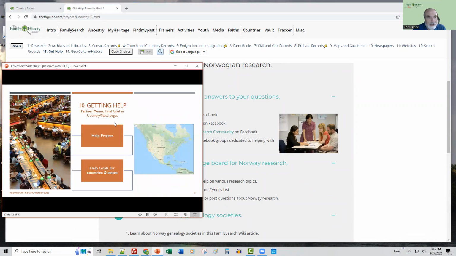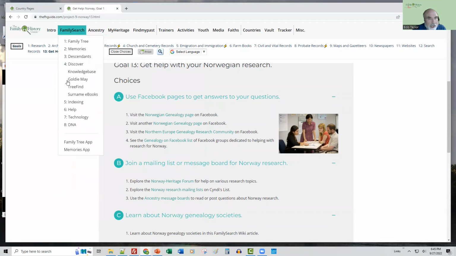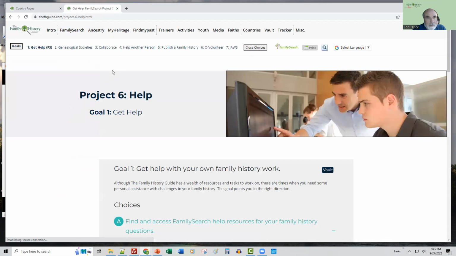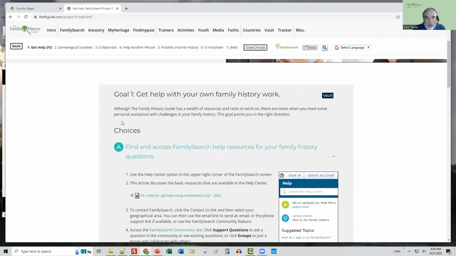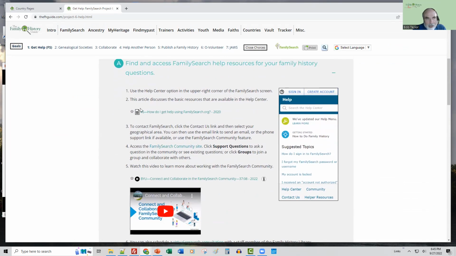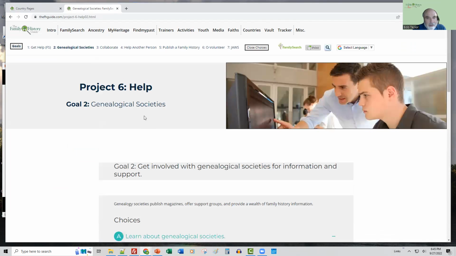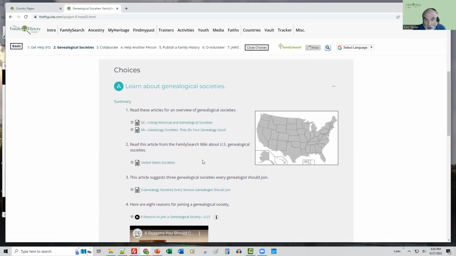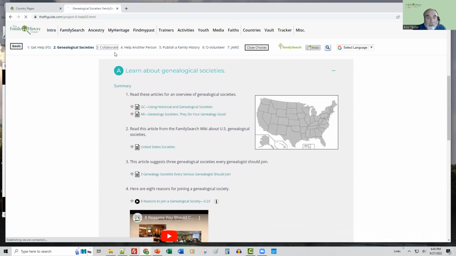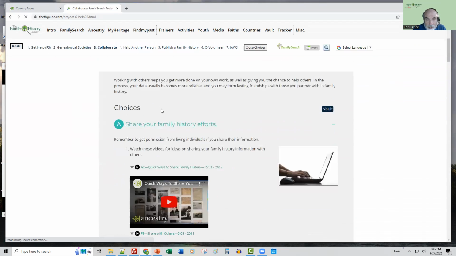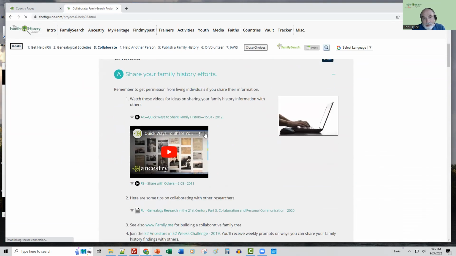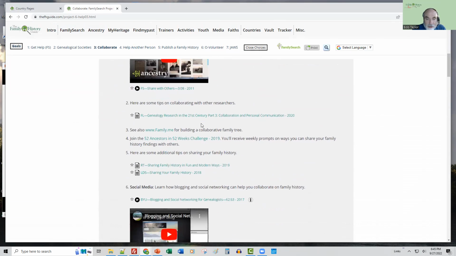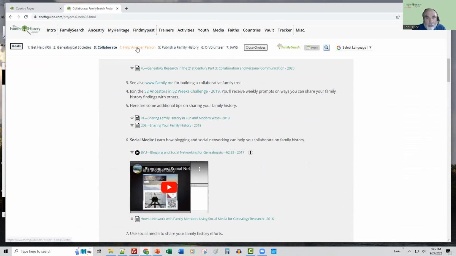And we just kind of jumped the gun there. So there's our help project, help for all of the goals and states. Let's look at the general help. If you go to Family Search Project 6 and go to help, then you've got topics like how do I get help from Family Search, for example? How do I take advantage of what genealogical societies can offer me? How do I collaborate with other people on their family history work? Here are some tips from RootsTech and from Ancestry videos. How do I help another person publish a family history? That type of thing.